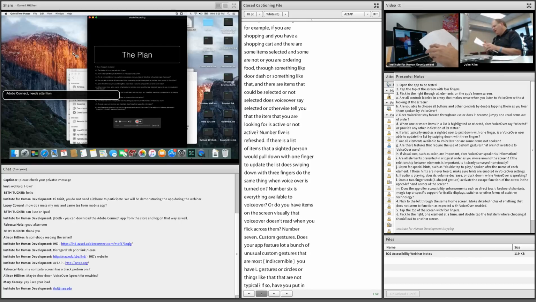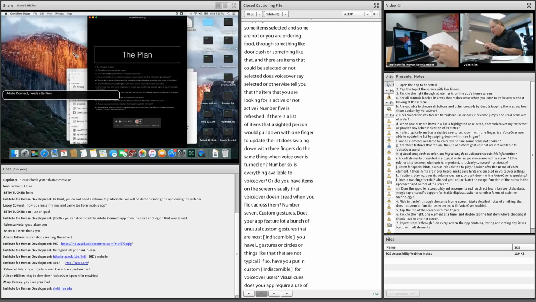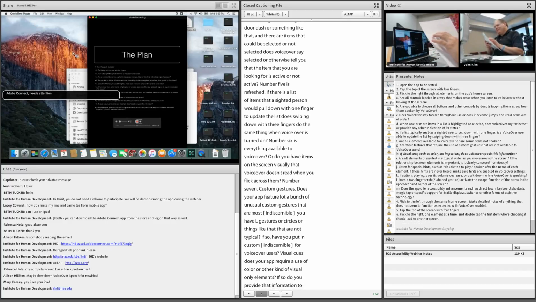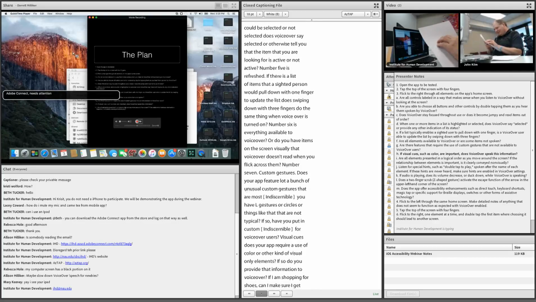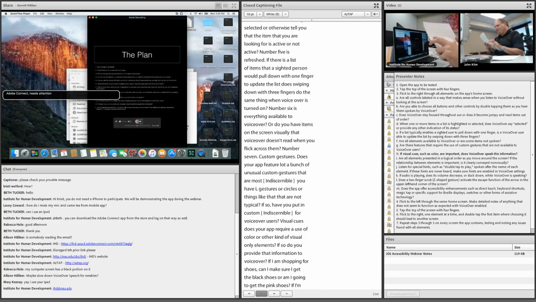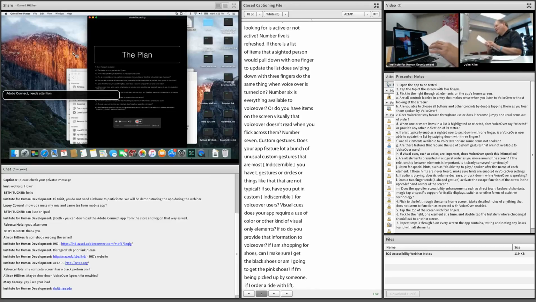Number 8, visual cues. Does your app require use of color or other kind of visual only elements? If so, do you provide that information to VoiceOver? So if I'm shopping for shoes, can I make sure I get the black shoes, or am I going to get the pink shoes because I know what color they were? Similarly, if I order a ride with Lyft, Lyft tells me the color of the car. If I order a ride with Uber, Uber shows a picture of the car, but they don't expose the color of the car to VoiceOver. So if I'm blind, I don't know the color of the car that's picking me up.